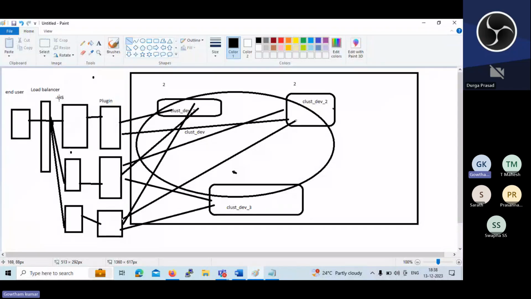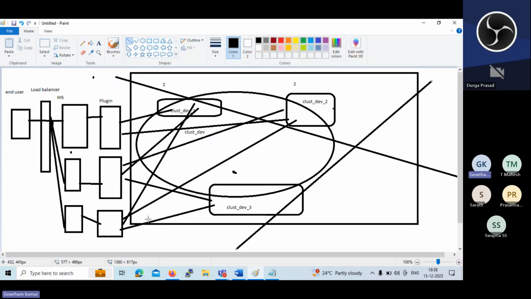Static content means, for example, I have brought down this environment due to some maintenance activity. At that time, I will enable a maintenance page here. So whoever comes to my application, they will get this page from this IHS. And this IHS will act as a middleware layer, or it can act as a web layer.